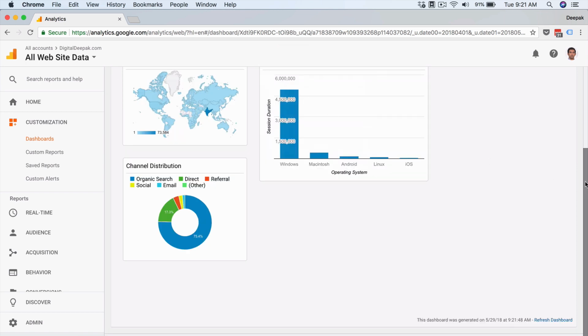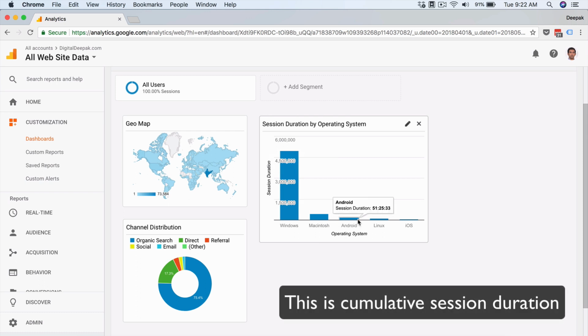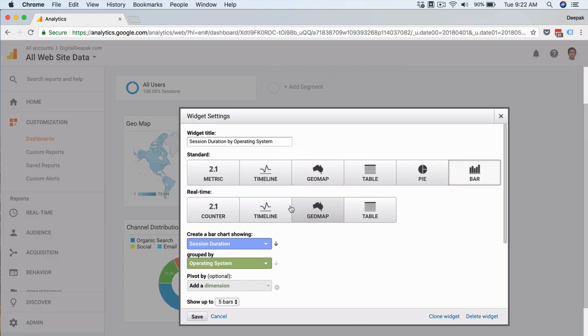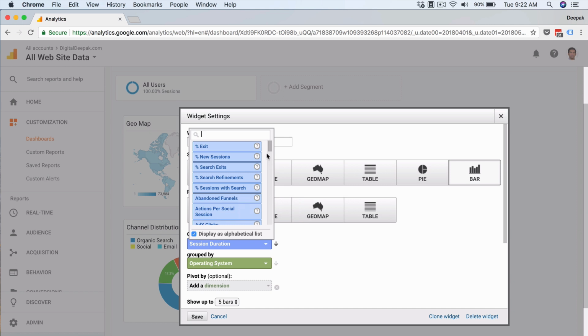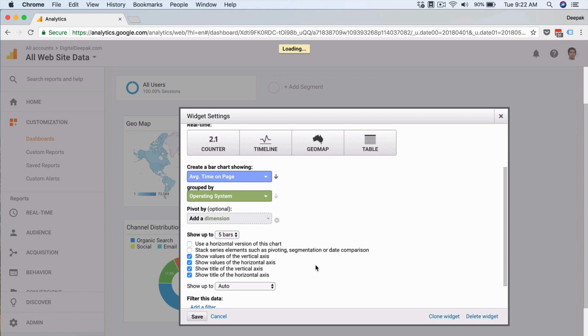So I can put the widget here, and you can see that people who are using Windows have a specific session duration, and then we have Macintosh, Android, Linux, and then iOS. This is the cumulative session duration of all the visitors. You can edit and make modifications to this particular table. Let's say I want to get average time on page. Average time on page is what I was looking for. So let's click on save.